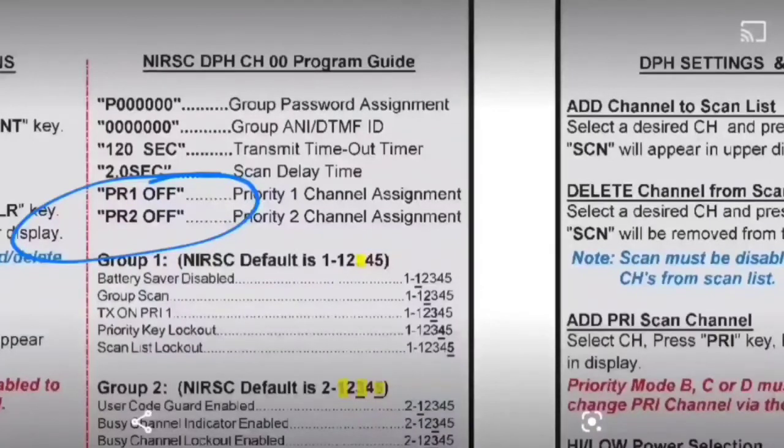You can set it on, and when you see on, that means you're setting it to be that channel selector knob option. And then you can set it to a channel. Okay, and for priority 2, you can either set it off or on. I believe you might be able to set it to a channel too. We'll get into the radio and see.